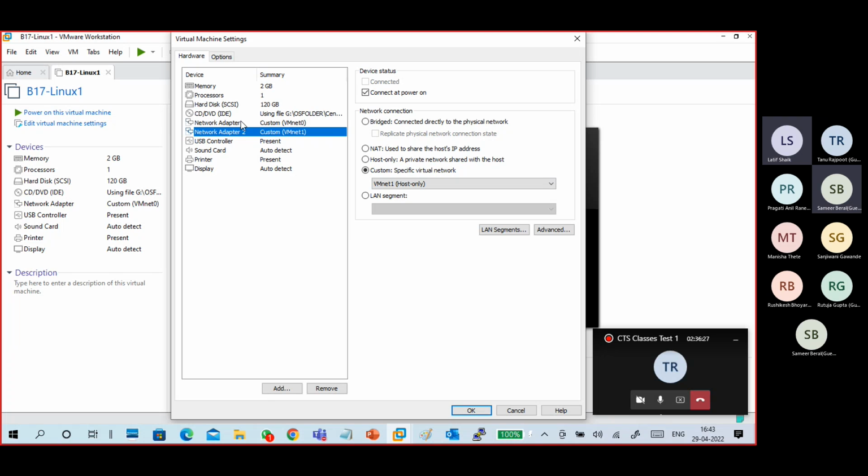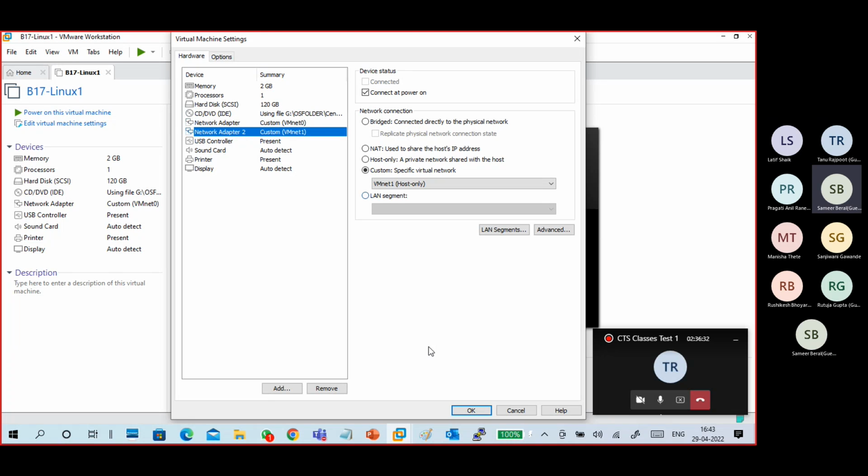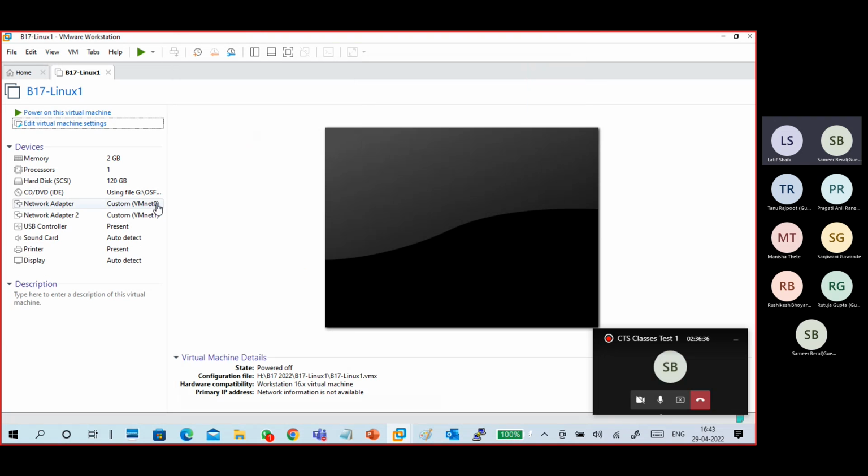Okay, so I have two adapters. The second one is VMNet1. The first one, VMNet0, is connected. Then power on the virtual machine.